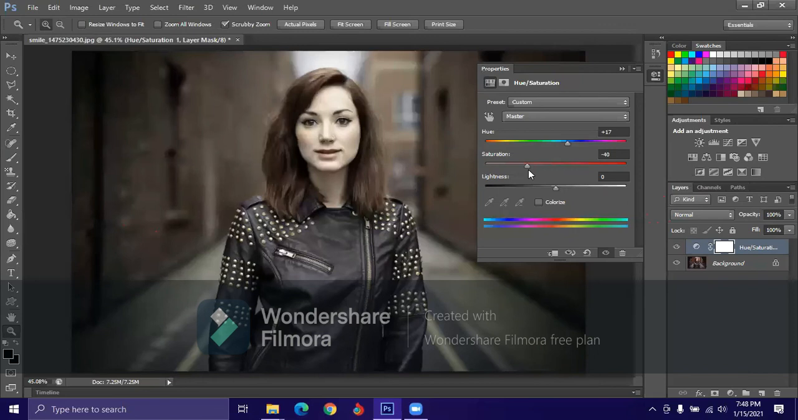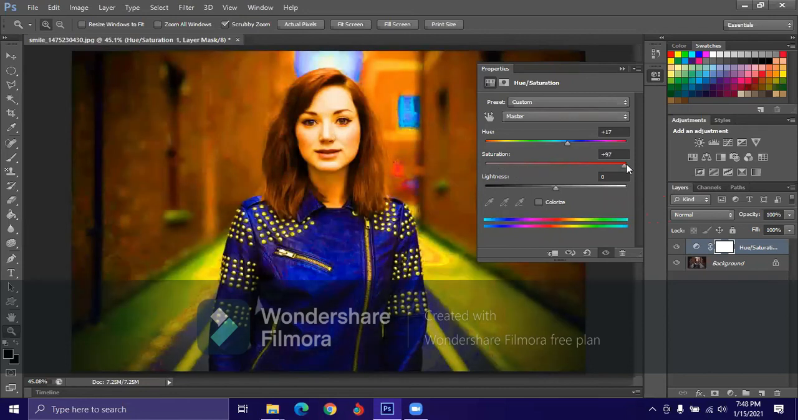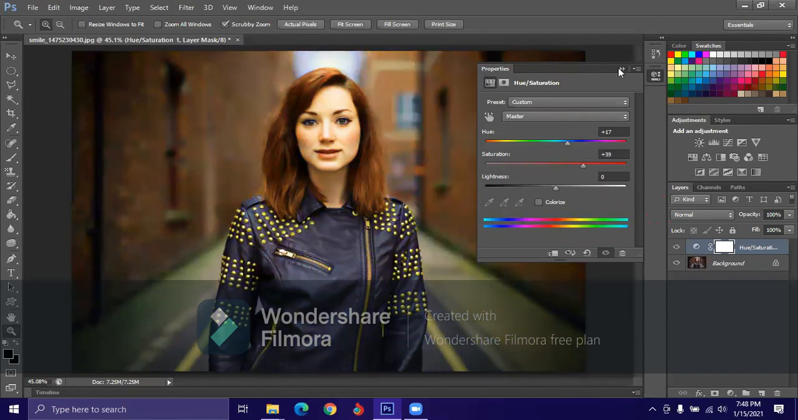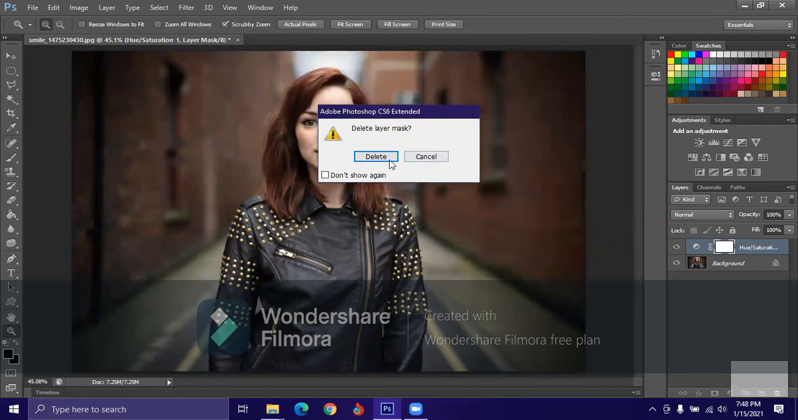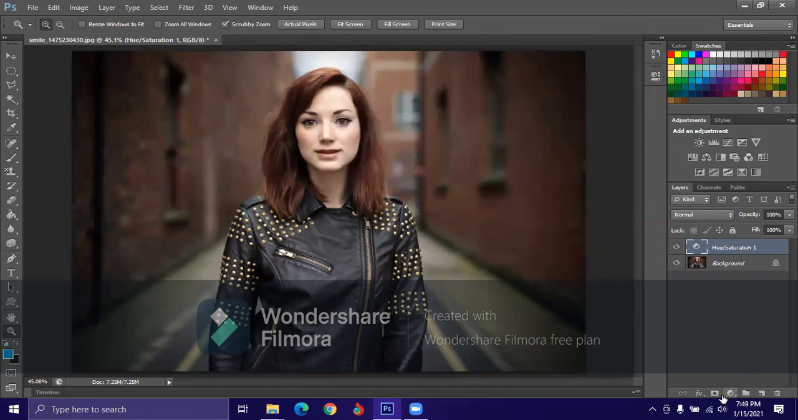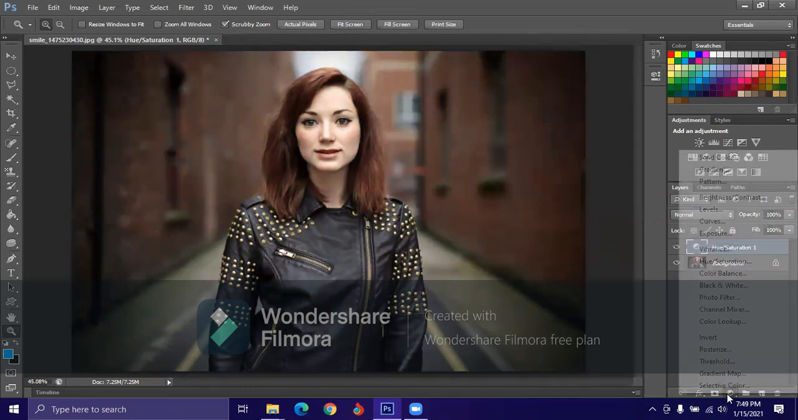The vibrancy or vividness of a photo, or the dullness of a photo. If I take it to this end, it will make our photo completely dull, meaning black and white. It will decrease all of the colors. If we take it to saturate, it will create more saturation. So just switch it back. I'll just delete this layer. So basically, that was the function of hue and saturation. It makes our photo brighter or darker, and if you want to shift all of the colors to another color, you can use the hue and saturation tool.